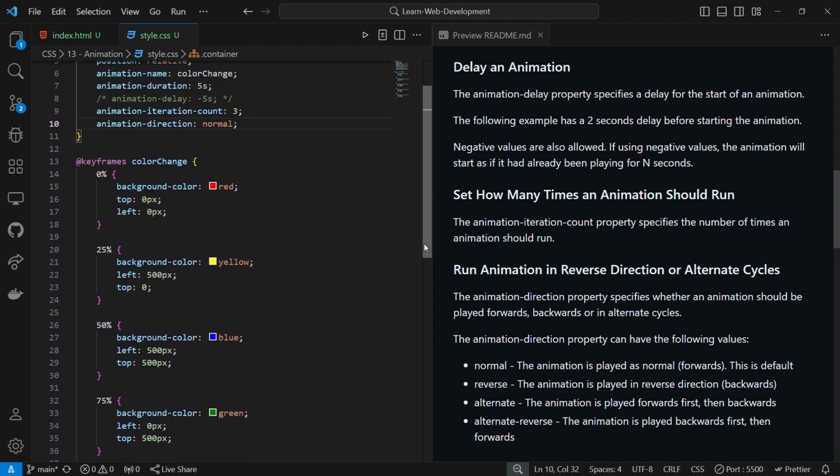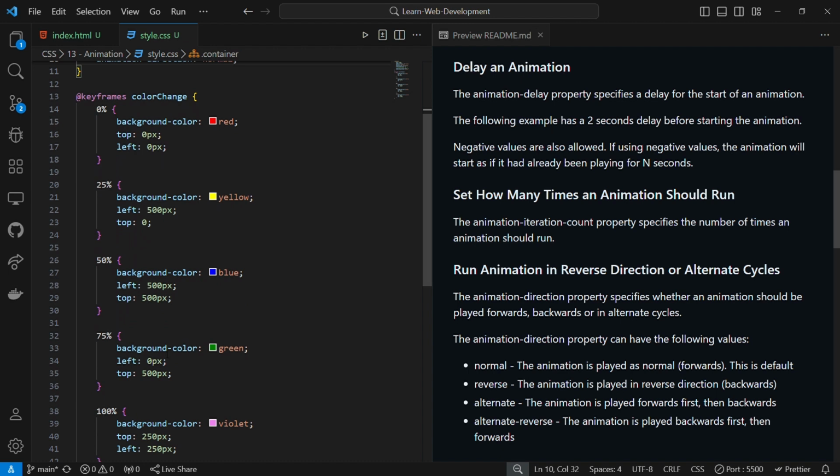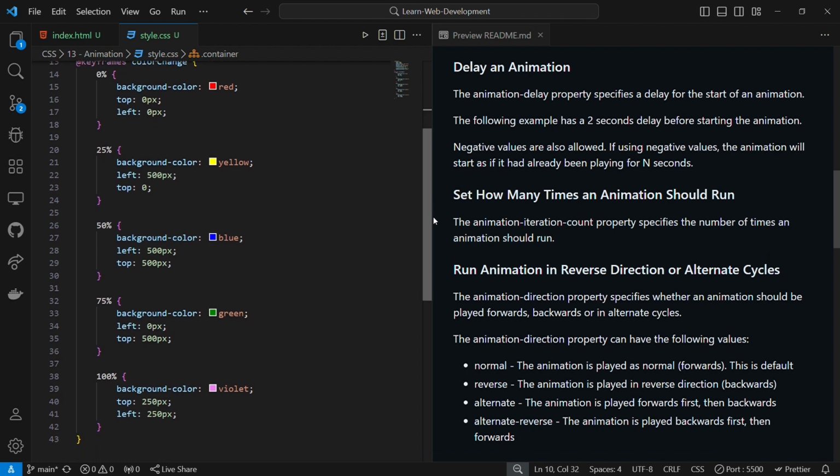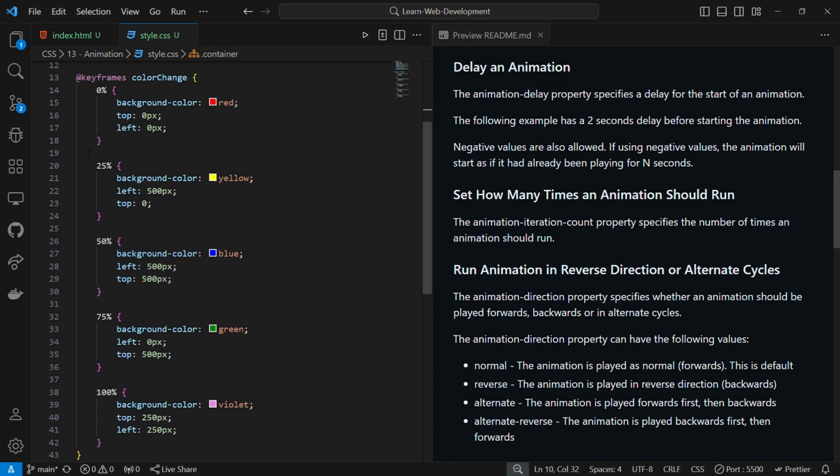And if you set it to reverse, it will start from 100, then 75, then 50, then 25, then 0. That is the reverse. And there's another one called alternate. Alternate will play forward, then backwards. So it will start 0, 25, 50, 75, then 100, then it will go 100, 75, 50, 25, like that. So it will go forwards, then backwards. Then there's one called alternate-reverse. It will start with 100, 75, 50, 25, 0, then it will start 0, 25, like that.